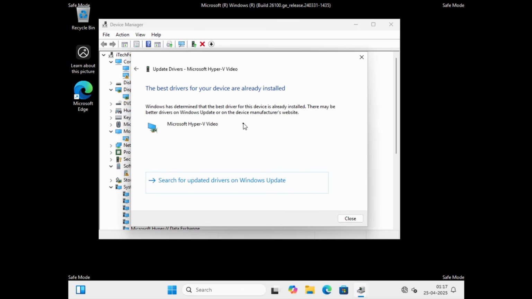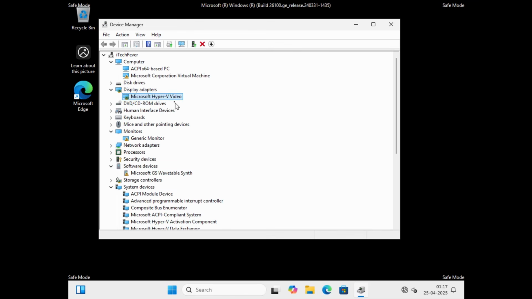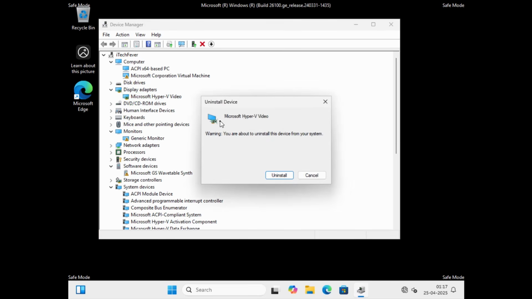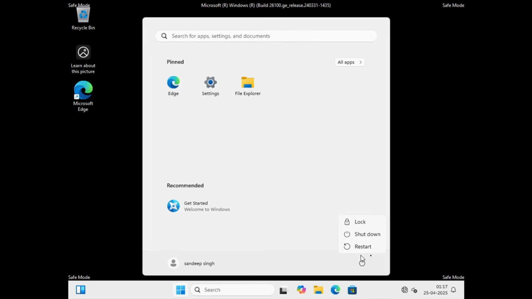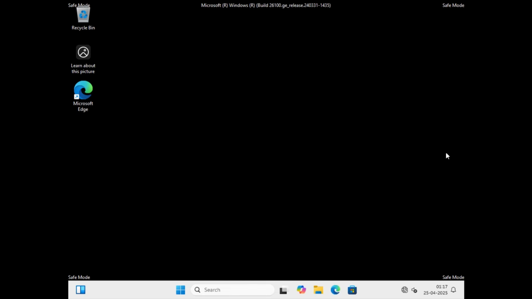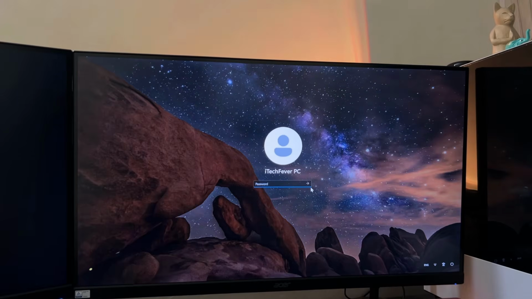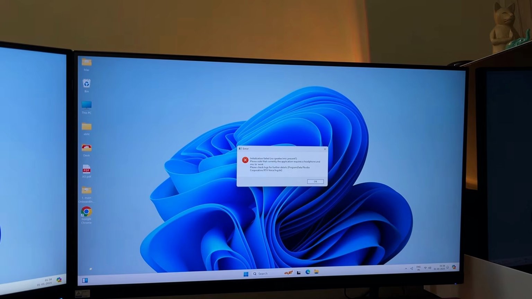Click on search automatically for driver, and if the best driver is already installed, right click on it again and uninstall the driver. If you have more than one display adapter, you have to uninstall them all. Do not worry, once you restart your PC, it will automatically install all these drivers. So after removing the display driver, you have to restart your PC.